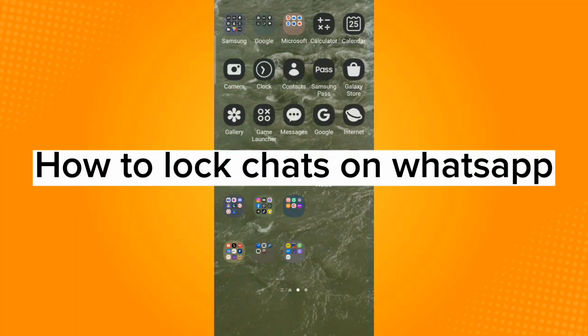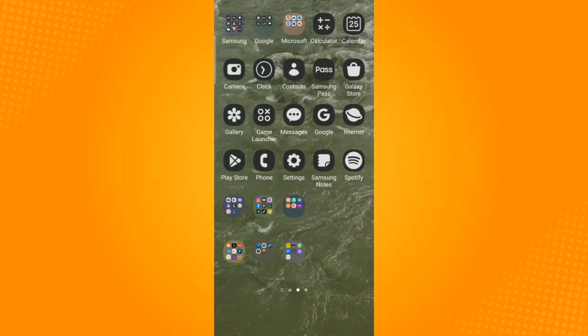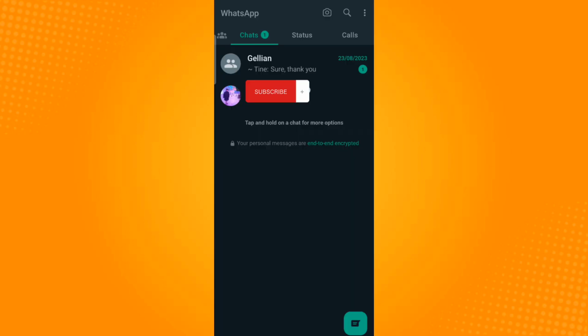How to lock chats on WhatsApp. So now go ahead and launch the WhatsApp application. And then from here, select the message conversation that you want to lock.